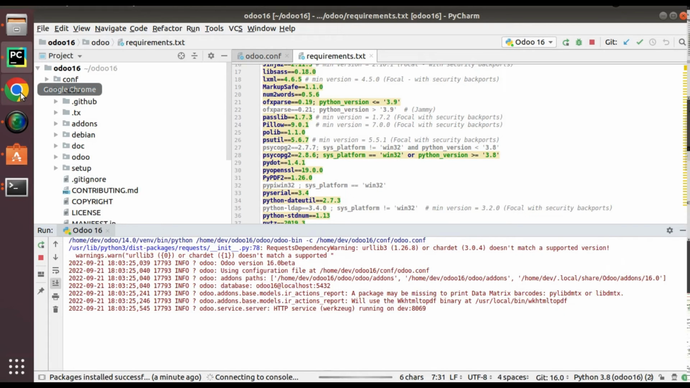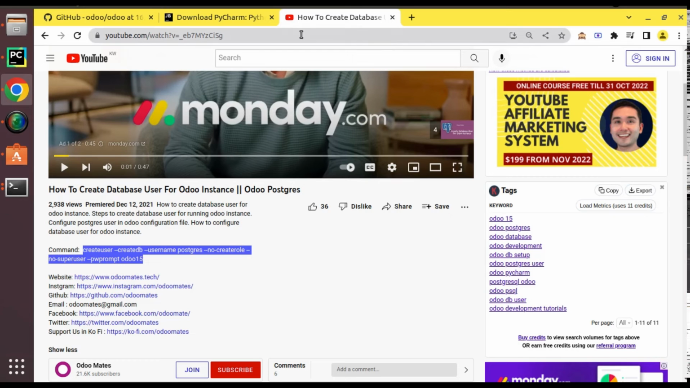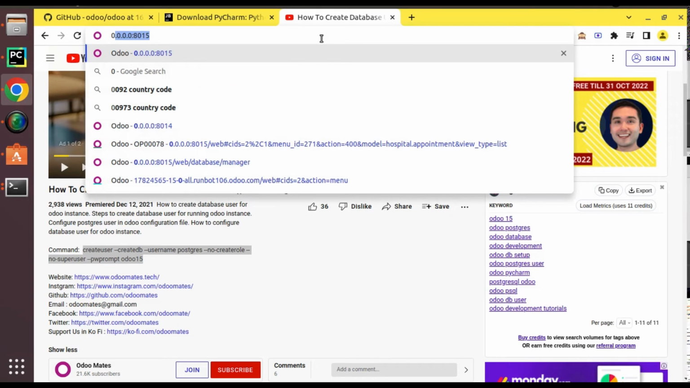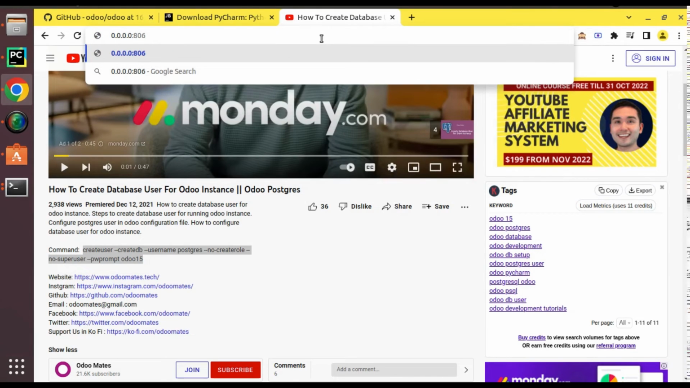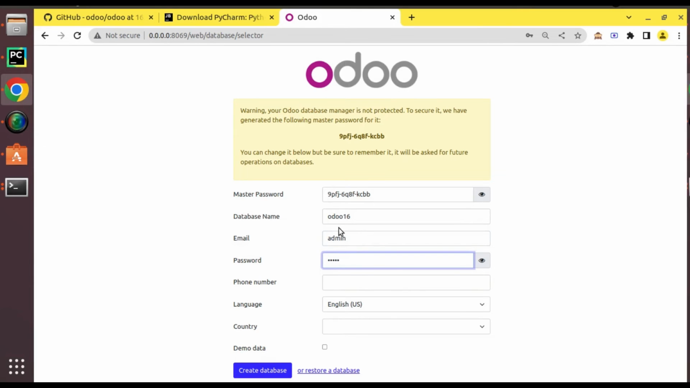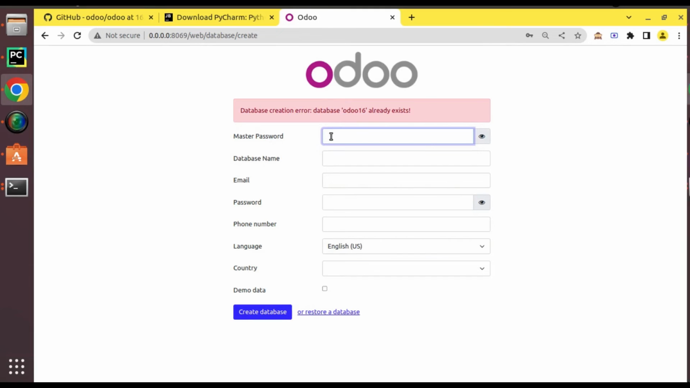Now I can go to the browser, and here I'll change the URL to localhost:8069, where I'm running Odoo. Click on enter, and you can see we are getting the Odoo login screen, and here you can see an auto password is generated, and I'll put the database name as Odoo16. I'll put email as admin, password also admin, language English, country I'll not choose, demo data I'll initialize. Click on create database.